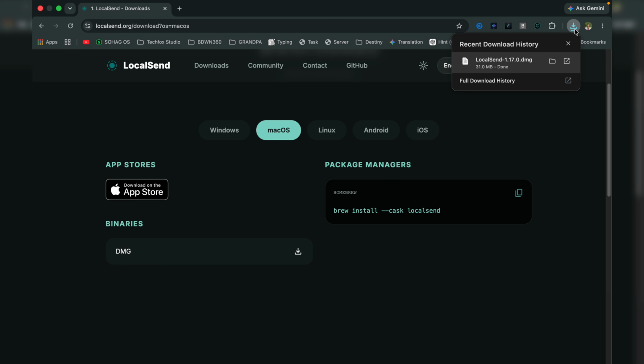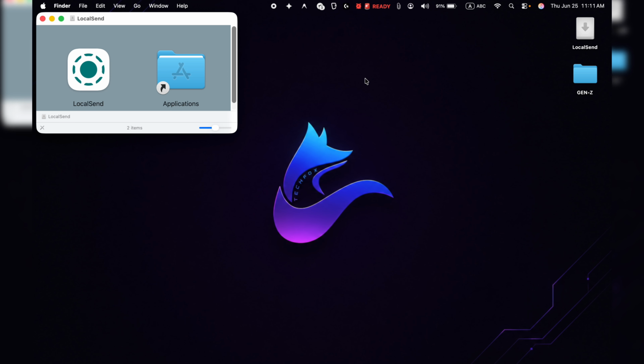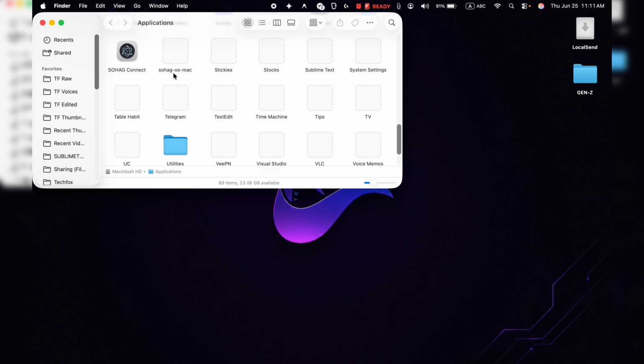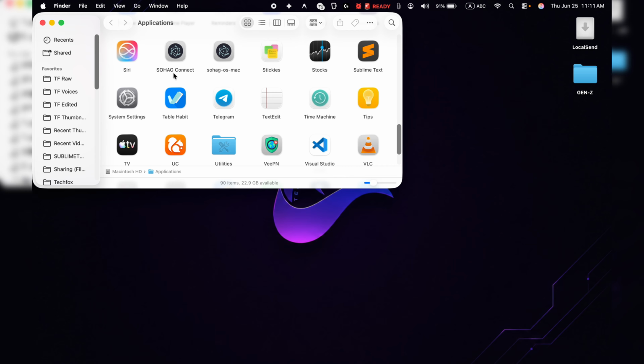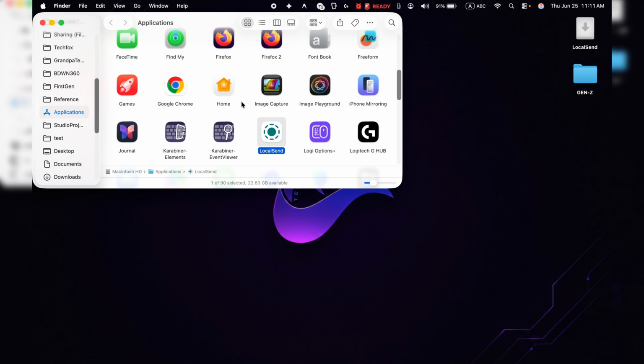Here you can see that the file has been downloaded. So, double-click on it. Now drag the LocalSend app into the Applications folder. After the copy is complete, open the Applications folder, then launch LocalSend.